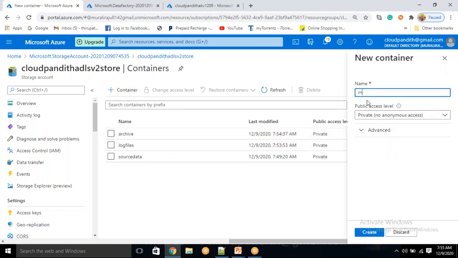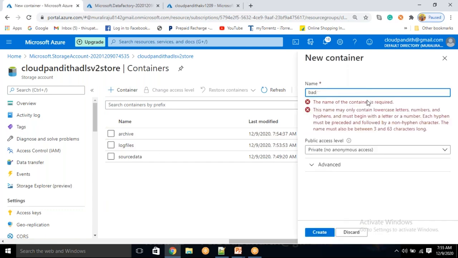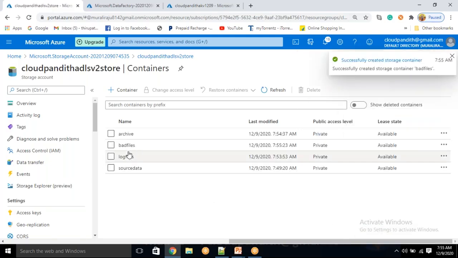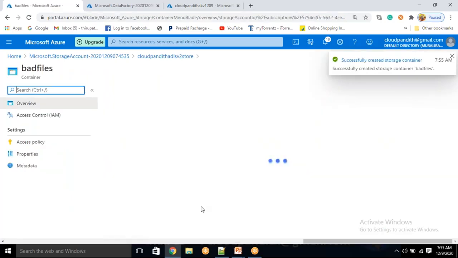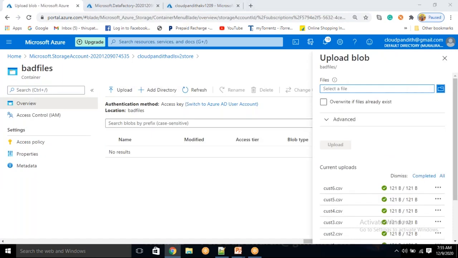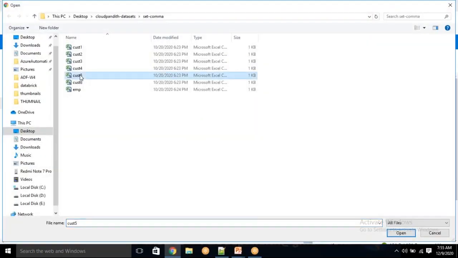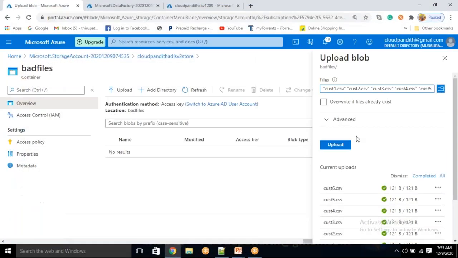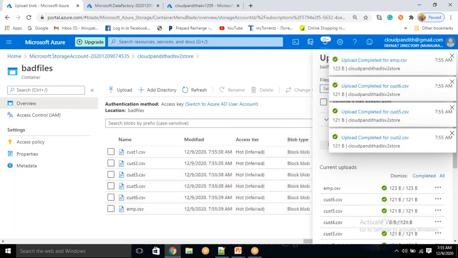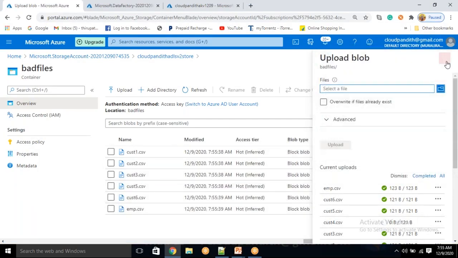Next, I have something called some bad records. Some bad files I have. Those bad files I simply want to delete. Okay, go inside bad files. In this folder, whatever I have, I will just directly upload, but in real time we will have year, month, and day partitions. Let's upload all these bad files. You can have n number of files, right? So employee, customer, all these files I want to delete.